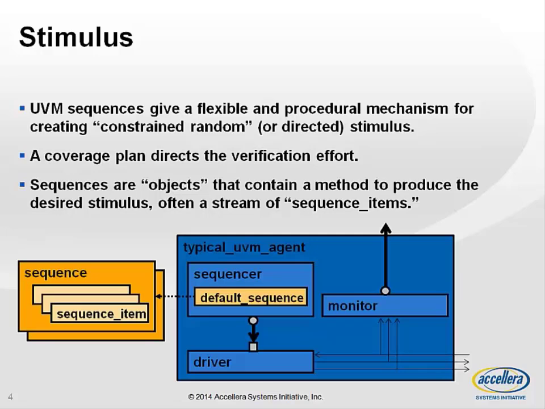So the picture relates our sequencer to sequences. The sequencer has handles to zero or more running sequences. And the sequences themselves have a method that produces sequence items. The sequence items go through the TLM port into the driver. When one goes, the sequencer asks one of the sequences for some more, and so on, until everybody's finished.